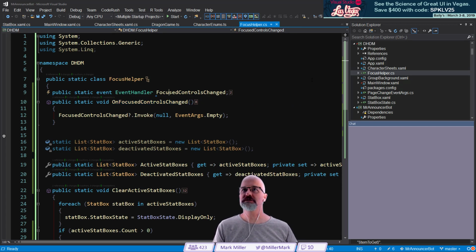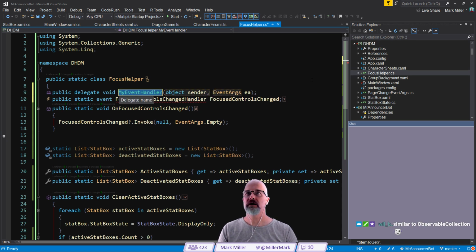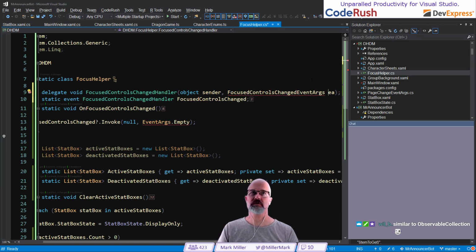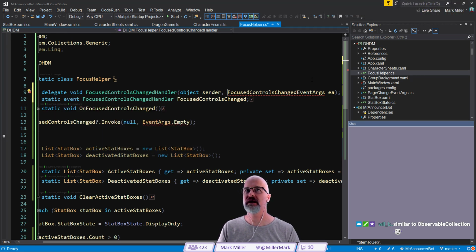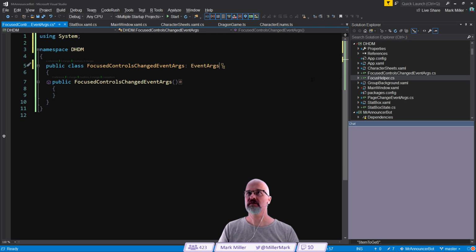All right, so we're going to change this up again. We're going to change this up a bit. We're going to create a focus control change handler like that. And that's going to be a new delegate like that. And it's going to take in focus control change event args, which we're going to have to create. Is CodeRush able to help me here? It's giving me a declared class, but it's not probably really what I want. I want an event args descendant here. TA, is that going to give me event args descendant? Great.